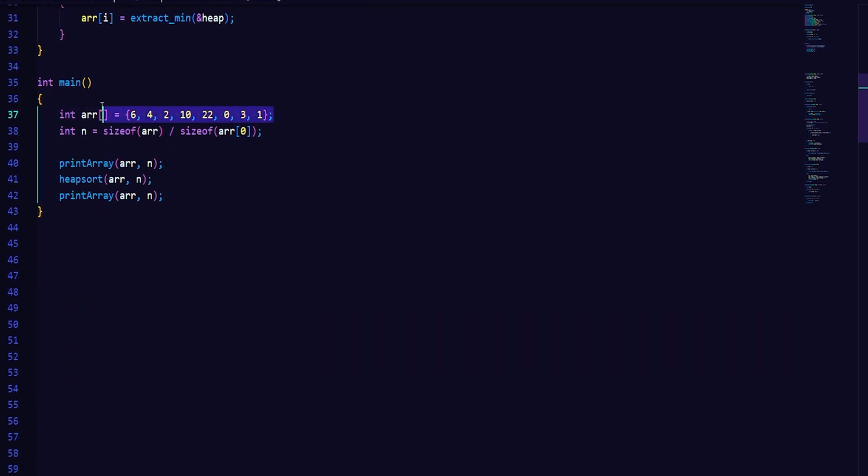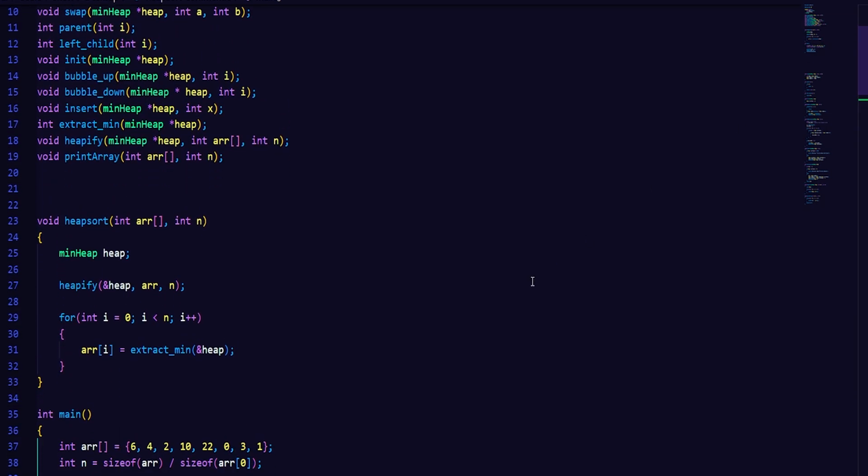In the main function, we have an array to work with. N contains the size of the array. First we print the array before sorting. Then we apply Heap Sort. After applying the Heap Sort, the array would be sorted. Then we print the sorted array. Let's look at Heap Sort. Heap Sort takes two arguments, array and the size of the array.